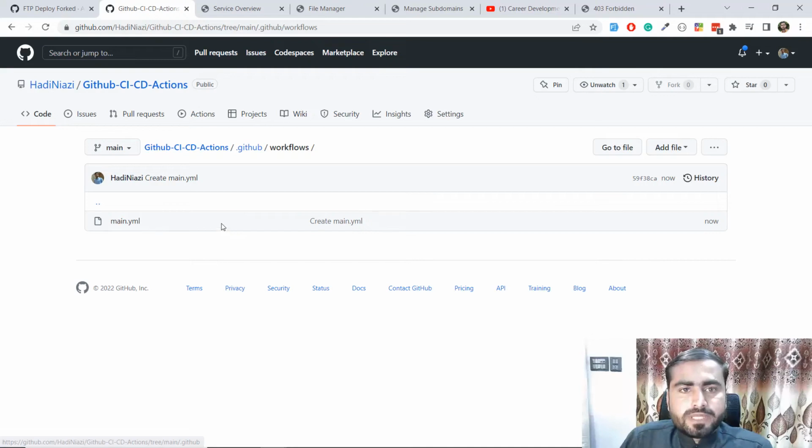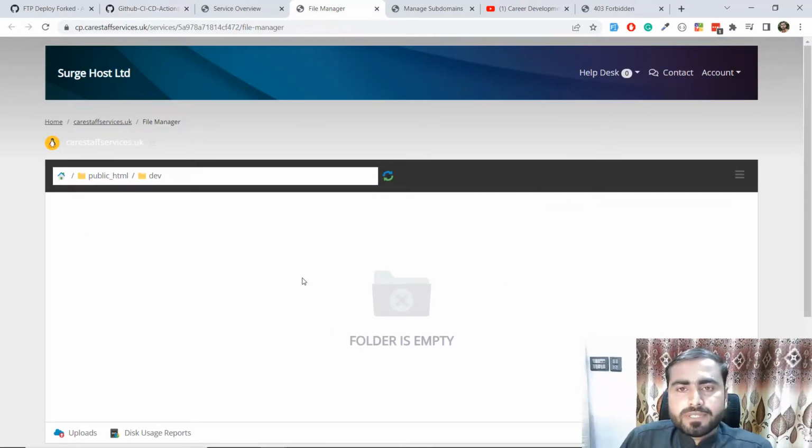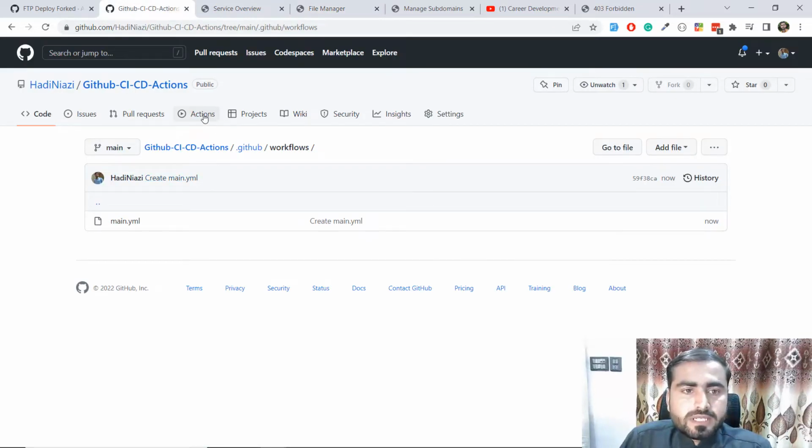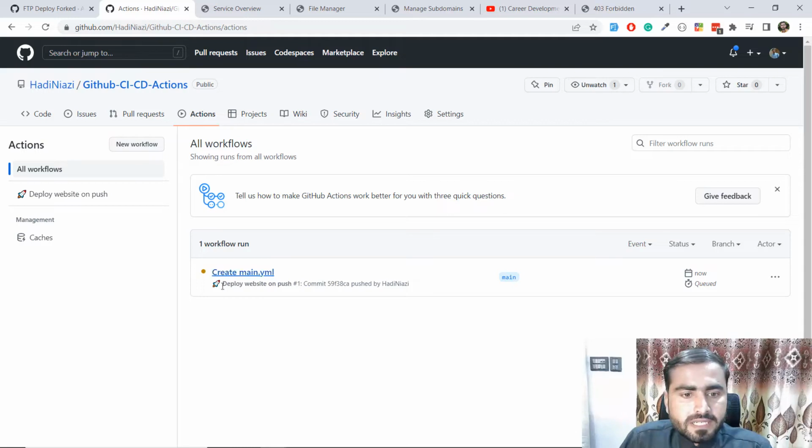Yes, it's committed, and here this is an empty directory. Now I'm going to push my code, so first I'm going to check that. Let's click on actions, where it's creating the YAML file. Wait a moment, it's displaying now. It's in process, and yes, it's now displaying the green flag, pushed by Hadi Niazi, which means it's successfully deployed on the website. Otherwise, if something went wrong, it will display a red cross.